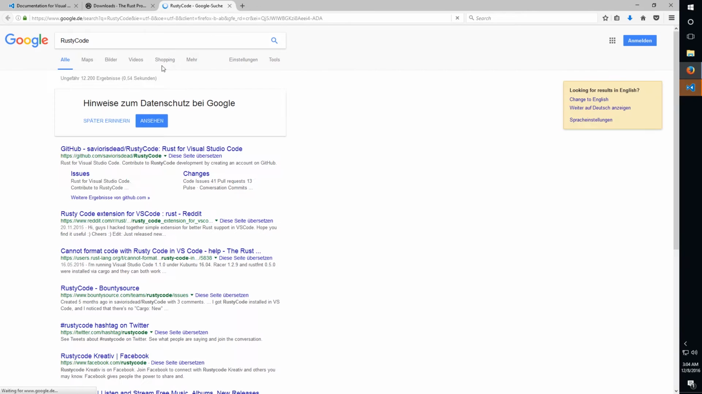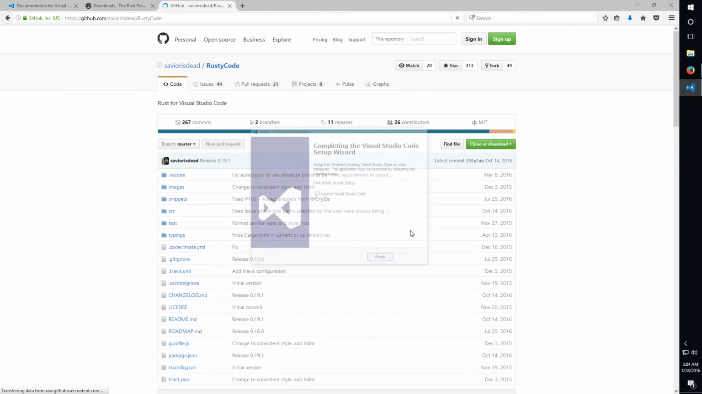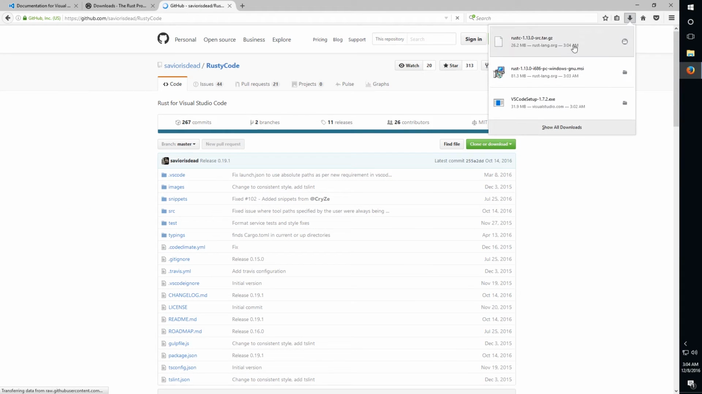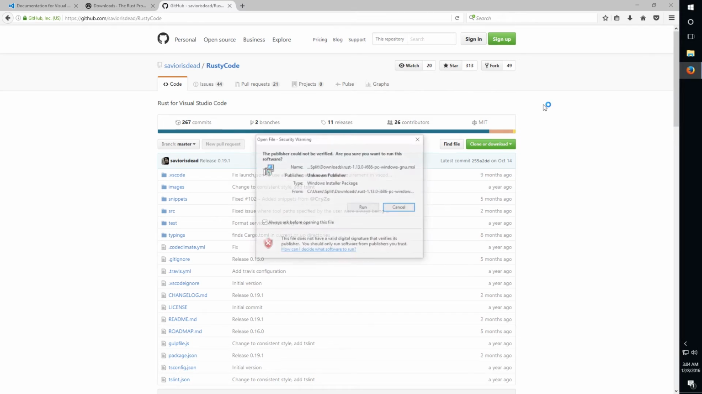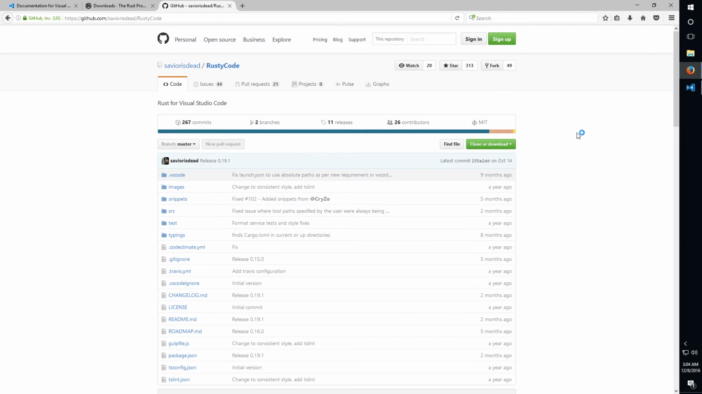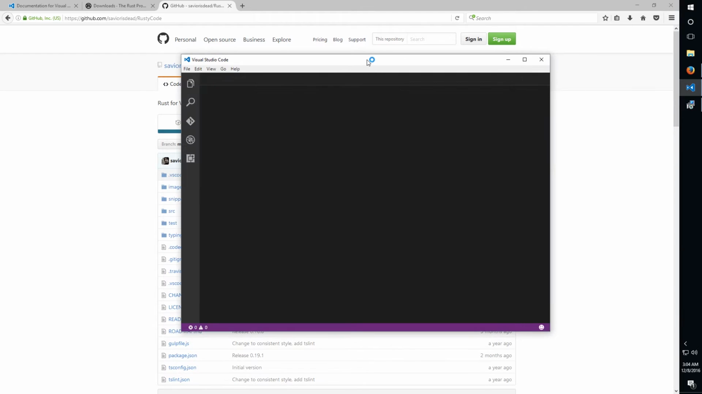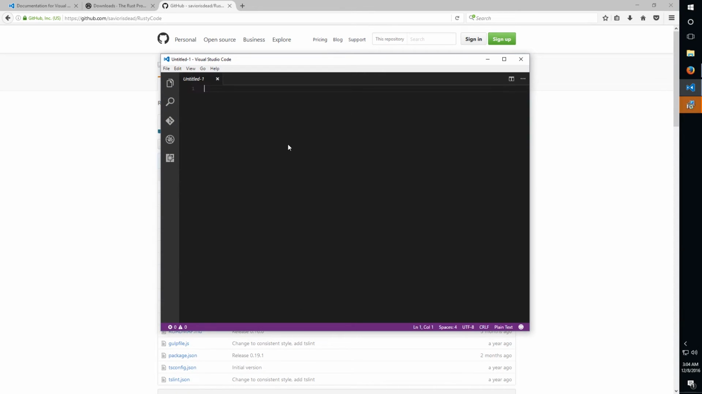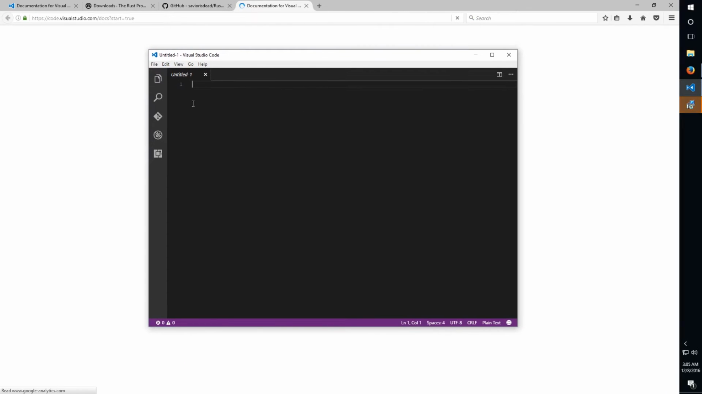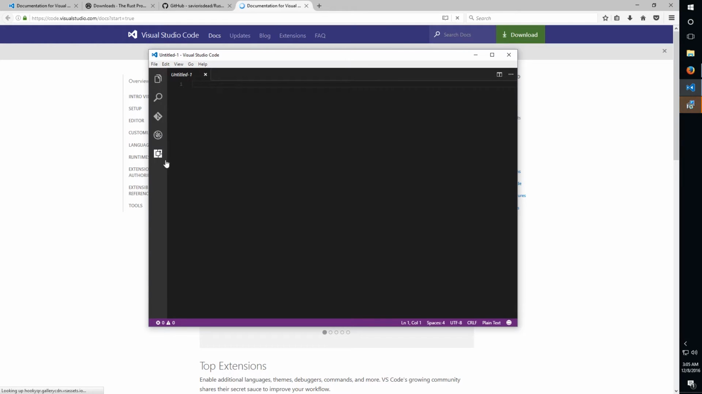Okay, so let's search for Rusty Code. They have really nice instructions on how to install it. And there we go. Launch Visual Studio Code. And in the meantime, we're gonna install Rust. That should be really fast. Rust has a really small runtime. Okay, so there we go, that's Visual Studio Code. As you can see, it's really clean, nice user interface. It looks really good and polished.